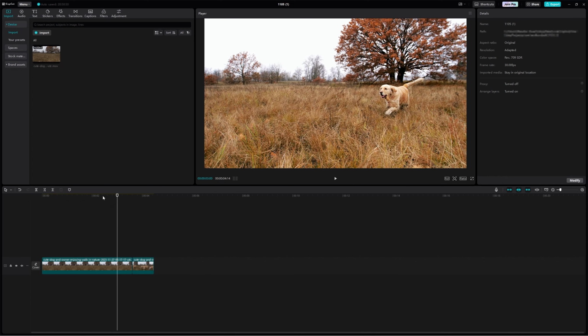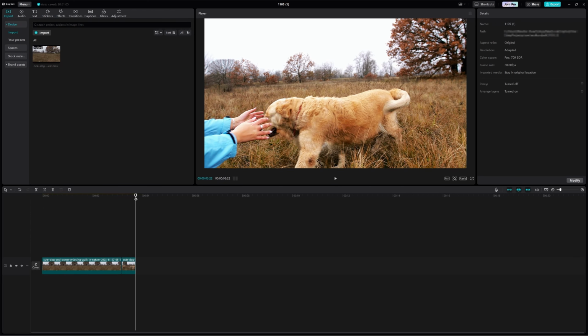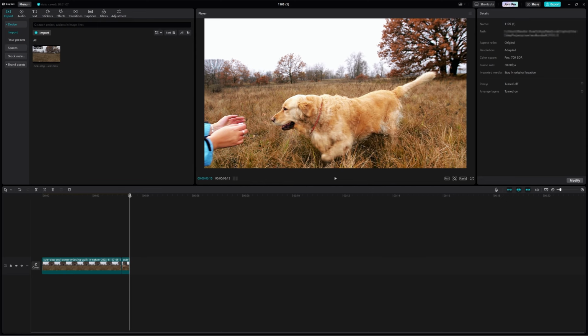Lastly, if you want to delete everything to the left or right of a specific point on the timeline, go to the desired position and use the shortcut Q to delete everything to the left, or W to delete everything to the right.